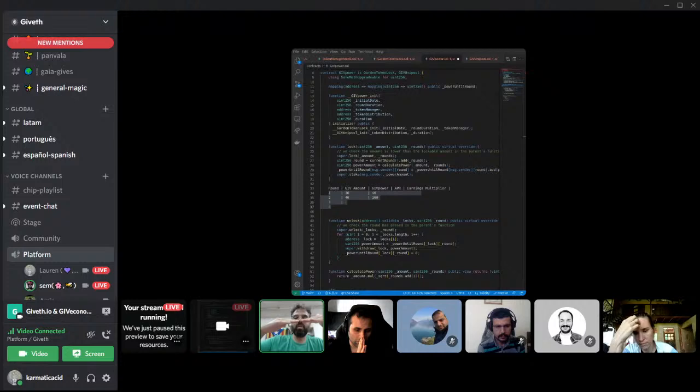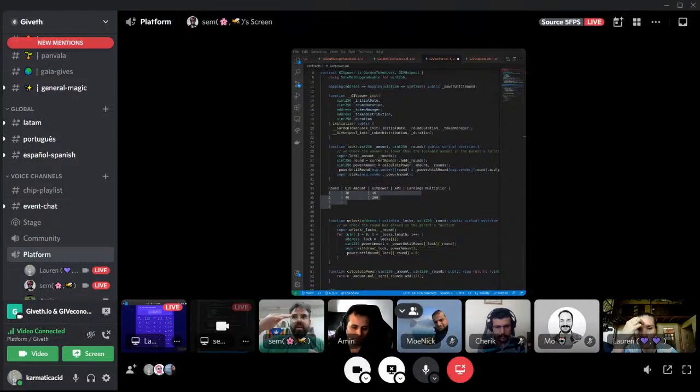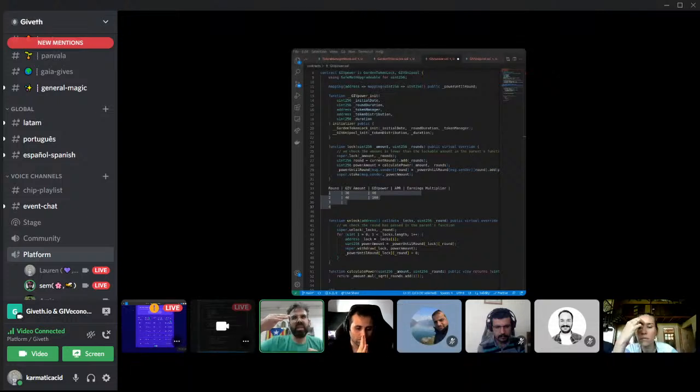The maximum amount of rows that this table will have is 26, because you cannot lock for longer than 26 rounds. And for each one of them, you will have, let's say, a spot in the table.